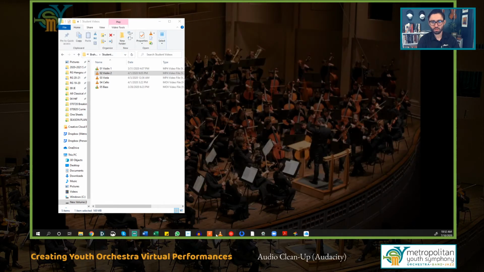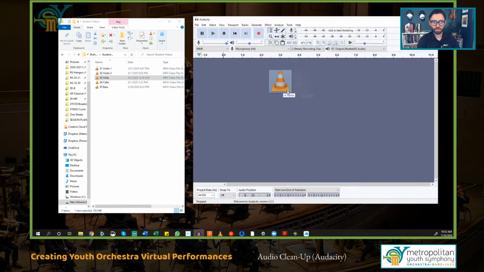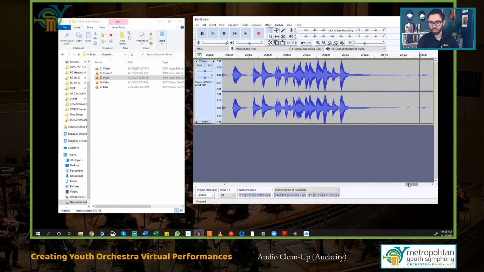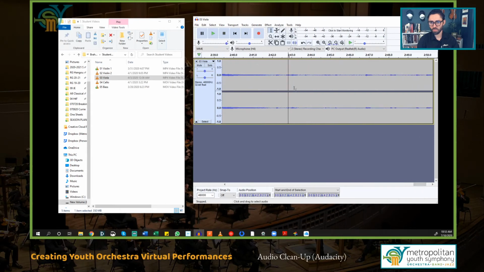All right, open a new instance of Audacity. Do the same. Let's do viola. We'll speed through this. Okay, so this one looks like it has more noise. You can tell by just after the student is done playing, you see all this. All right, so that's pretty noisy. So let's do the same.